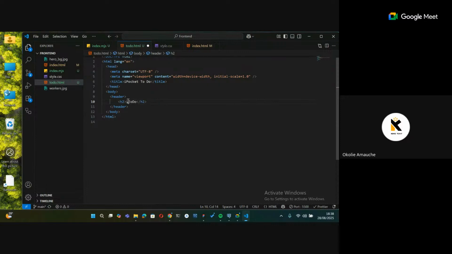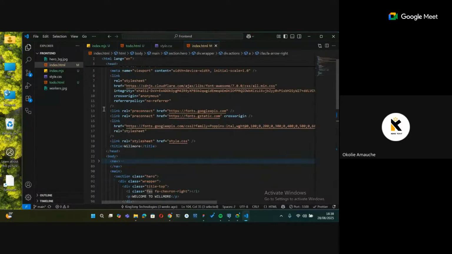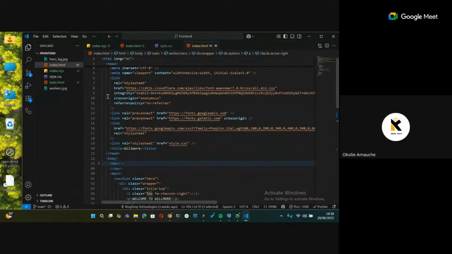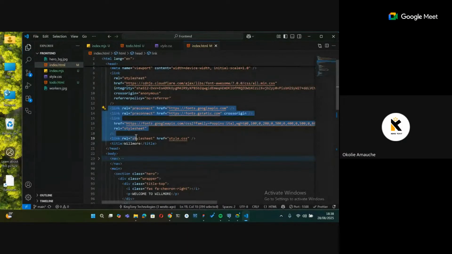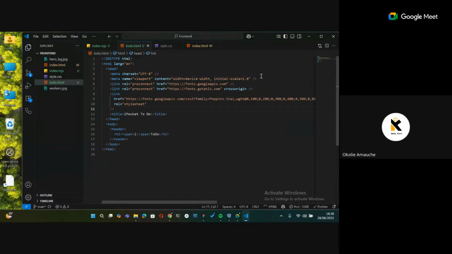So I just want to add a span to add some specs here, and put that I to-do. Okay, save it. So you can see our I to-do here. I'm going to bring in these fonts. So our font link. You should know that all your font links go in the same page.